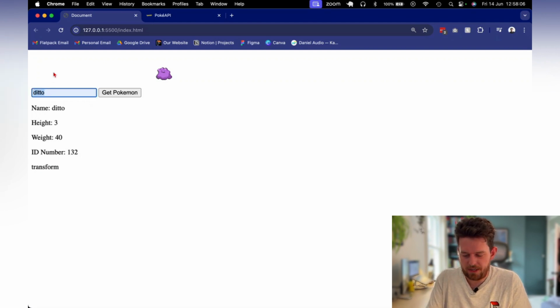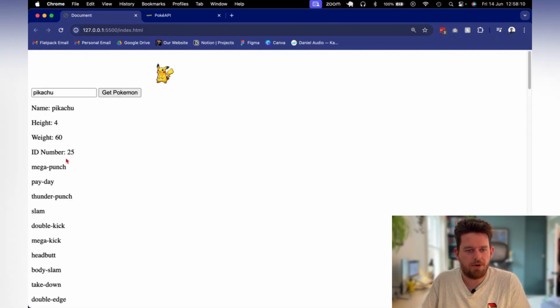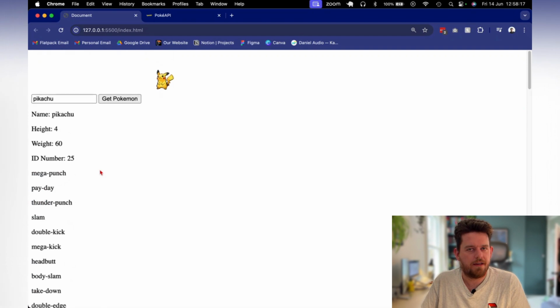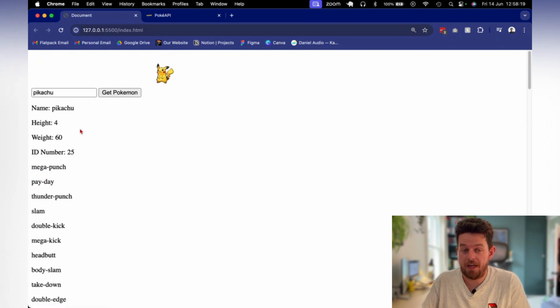Additionally, let's just have a look. If I say Pikachu here, and we get Pokemon, yep, we get the new updated list of all of the abilities that it can learn. Right, let's crack on then.